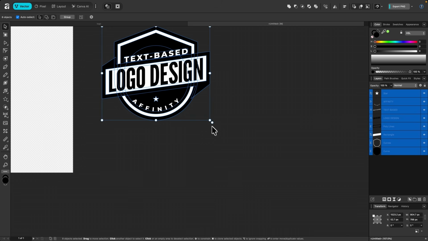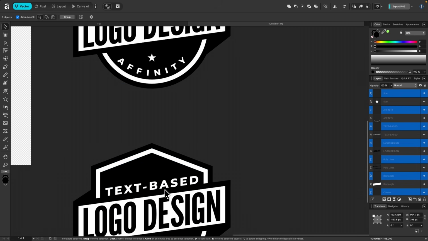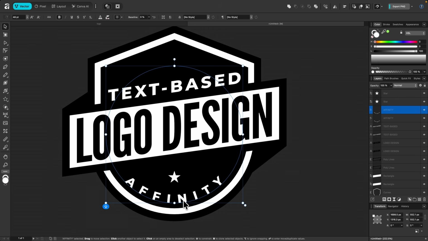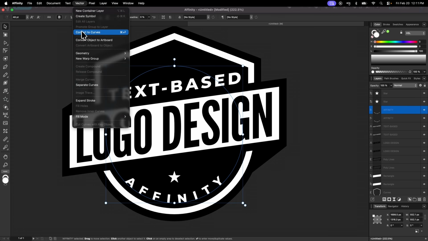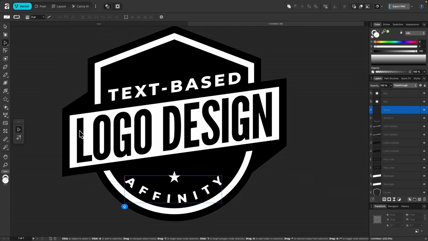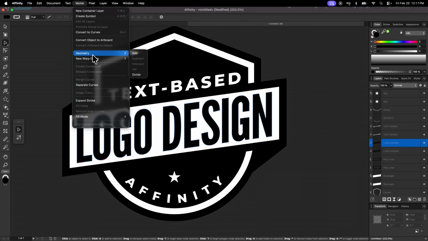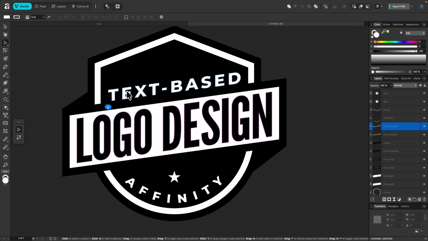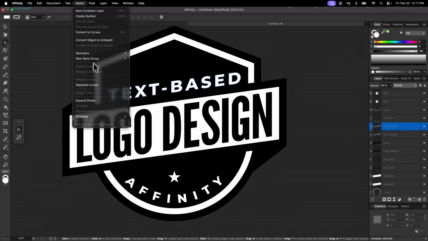So to do that, let me make a duplicate of these objects by holding the Option key and clicking and dragging down like that. Or that would be the Alt key on Windows. And let me deselect them. And I'm going to take each of these text objects and convert them to paths. So I'll select this text down here and go to Vector and select Convert to Curves. And I'll do the same thing with this text. Select that, and go to Vector, Convert to Curves. And then the same thing over here. Select that and go to Vector, Convert to Curves.